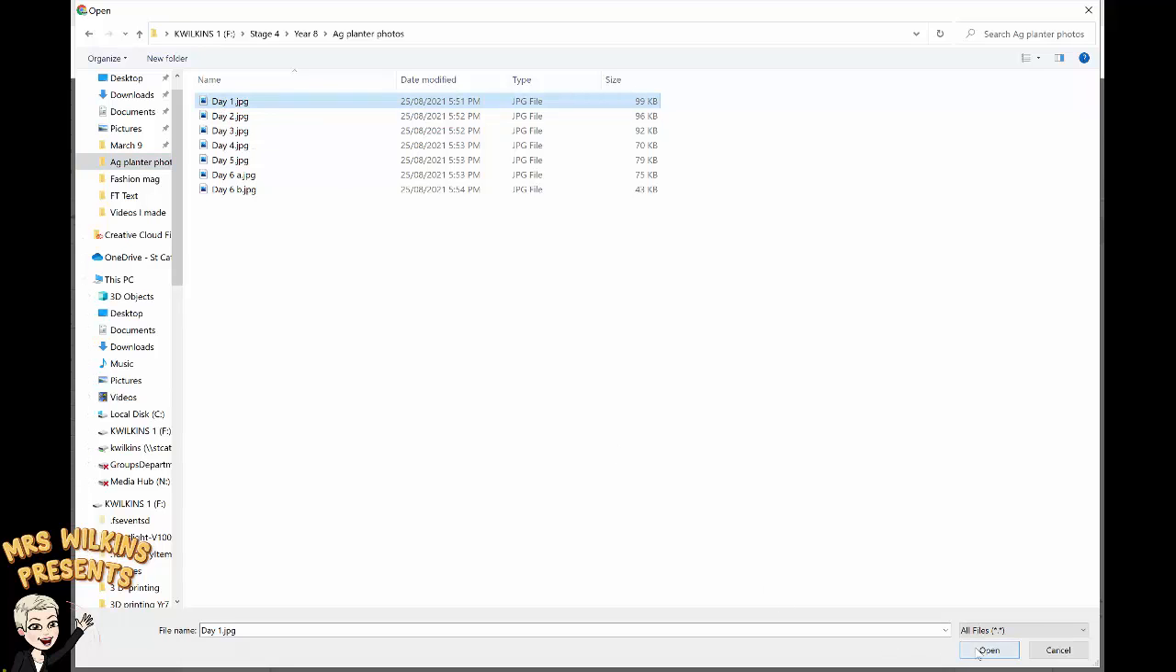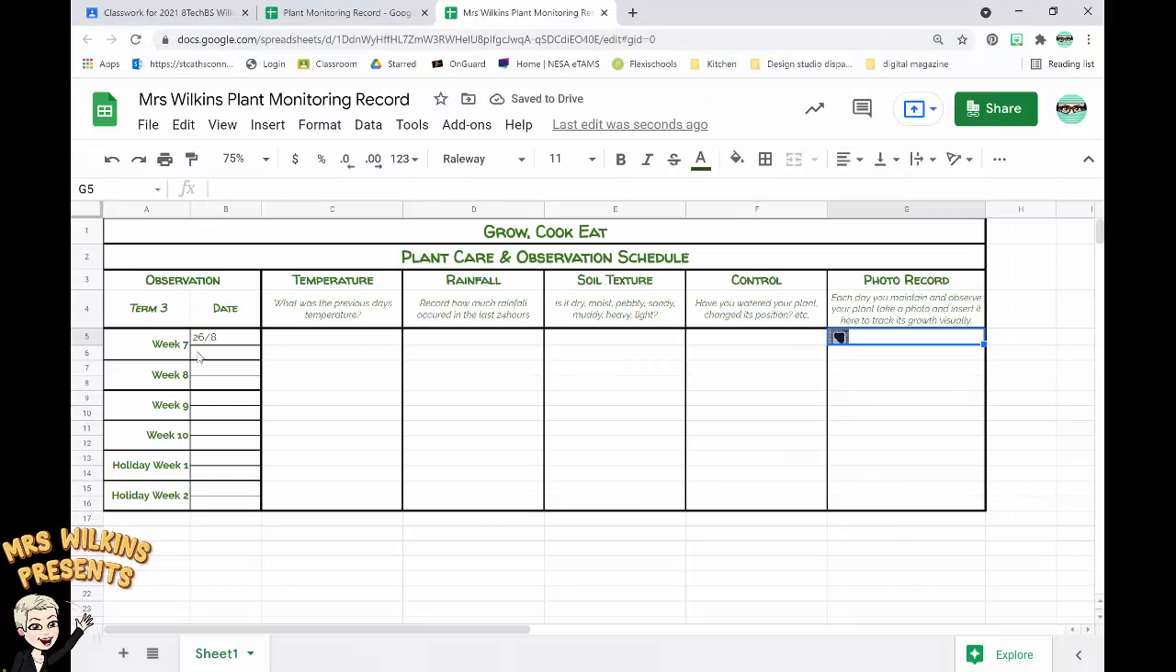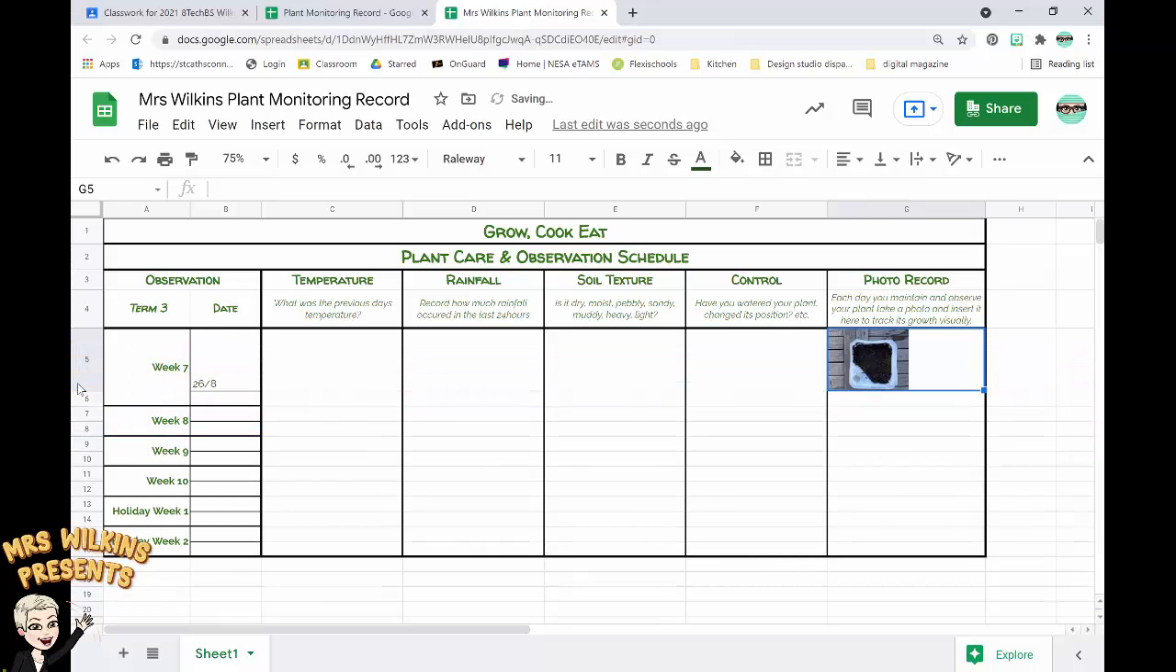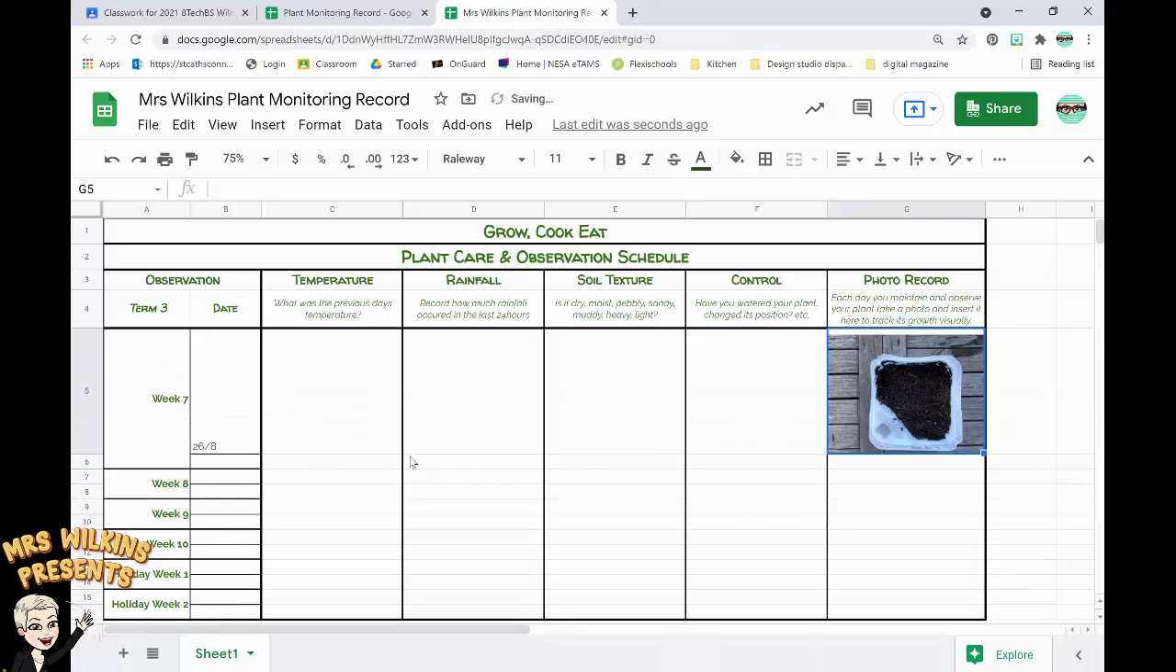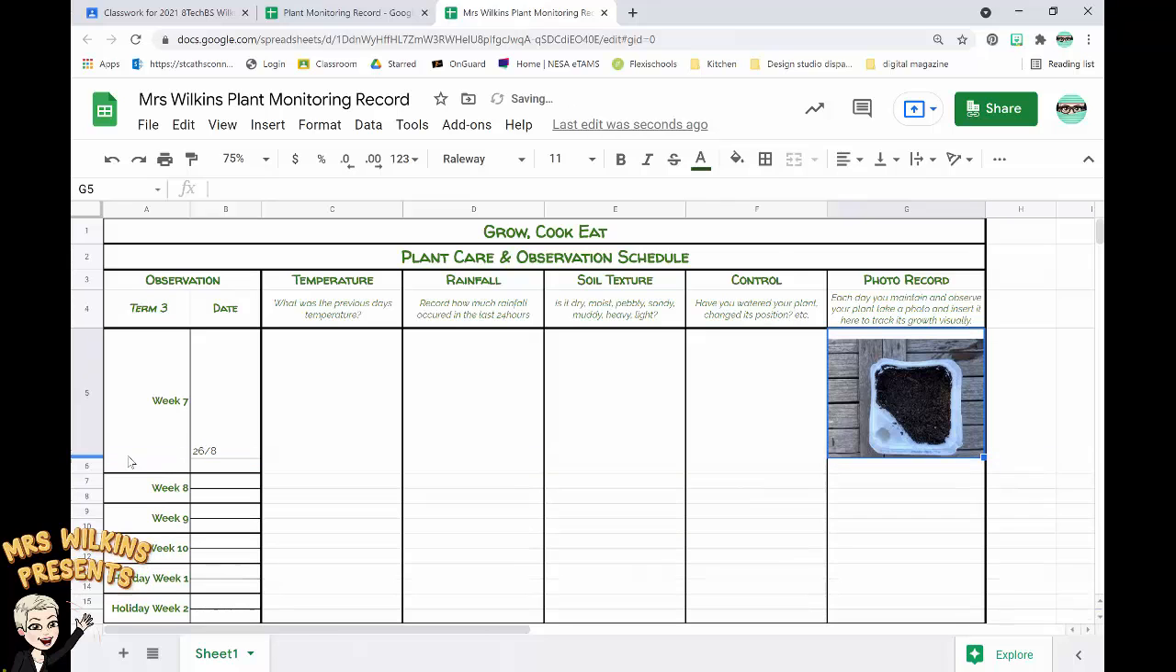Day 1, open. It's quite tiny there. If I want to see it bigger, just stretch it down here. We can make the photo, the cells as big as we want. We just click on this line in between here, click, hold and drag it down.